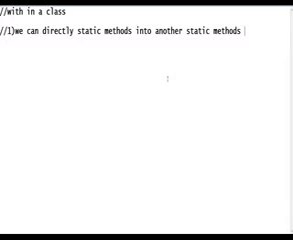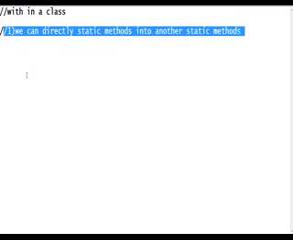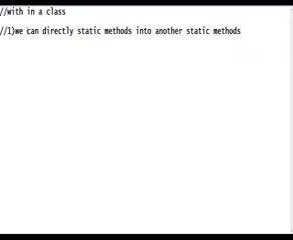We can call directly static methods into another static methods of the same class. If it belongs to the same class, directly we can call static methods. That is the first rule. S to S rule, that is static to static within a class. We can call static methods of the same class into another static method.